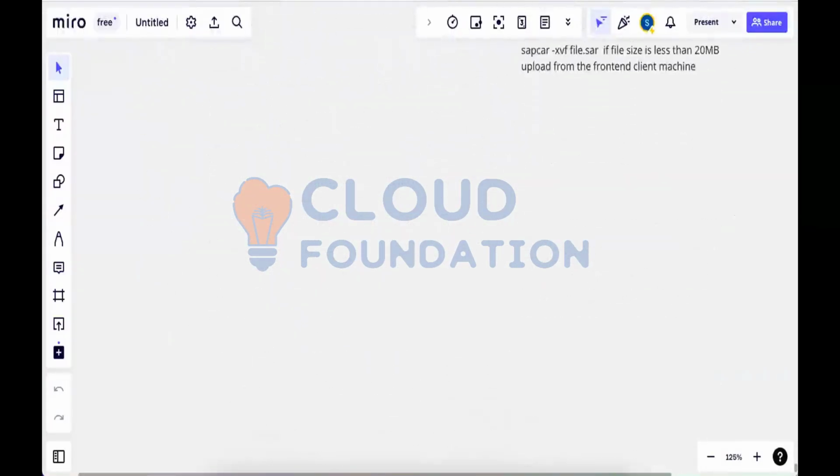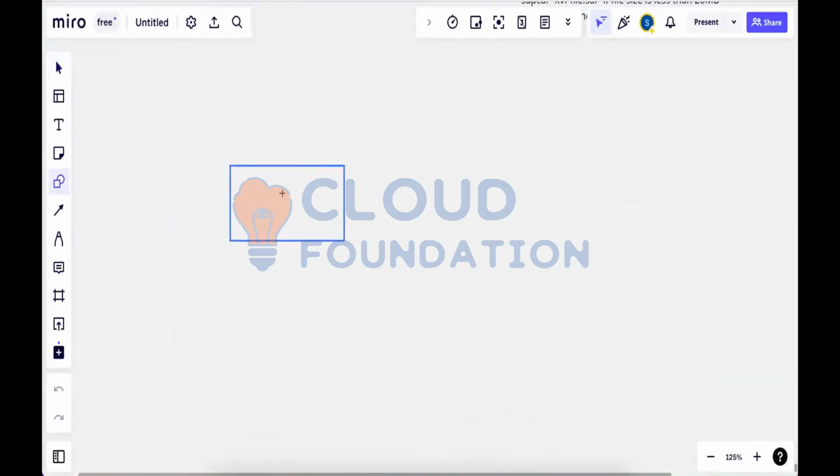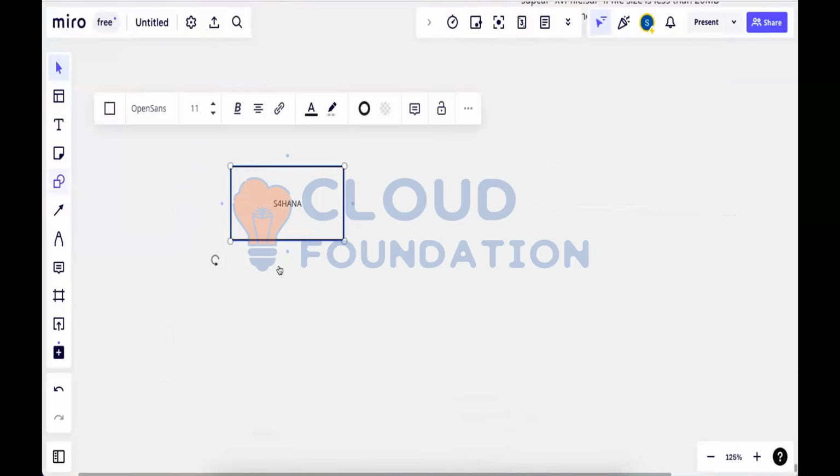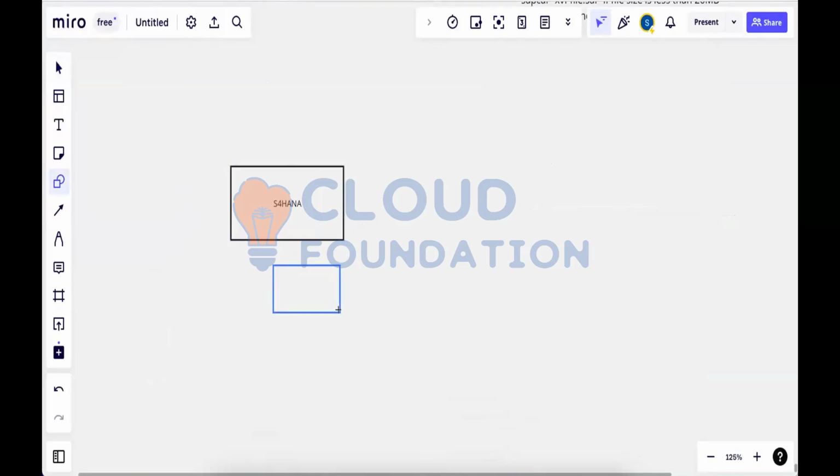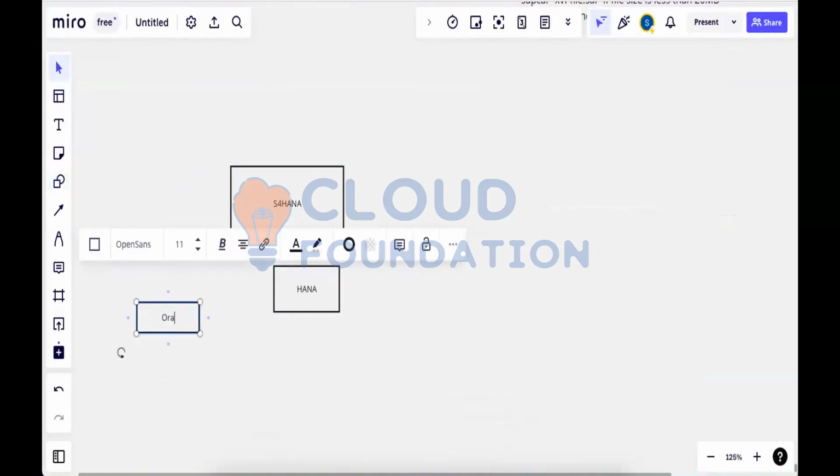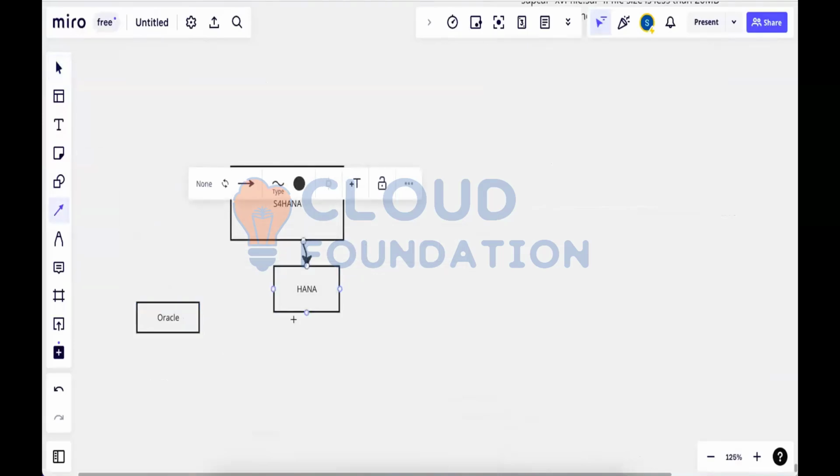S4 is just a version or what? S4 HANA is an application, and the underlying database is HANA. S4 HANA cannot run on any other database. It cannot run on Oracle or Sybase or any other database. It can run only on the HANA database. So S4 HANA is the application, HANA is the database, and S4 HANA cannot run on Oracle or any other database.